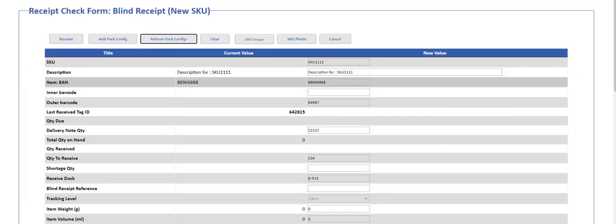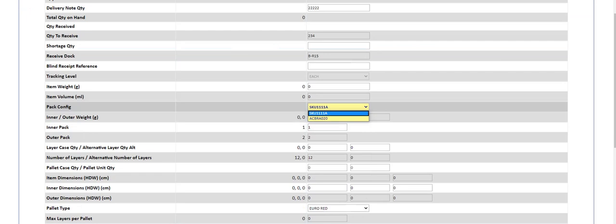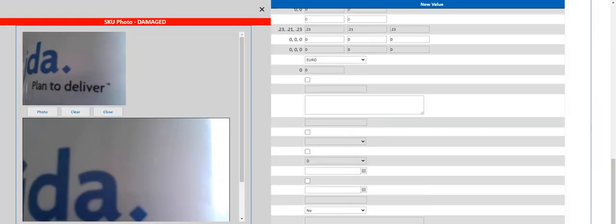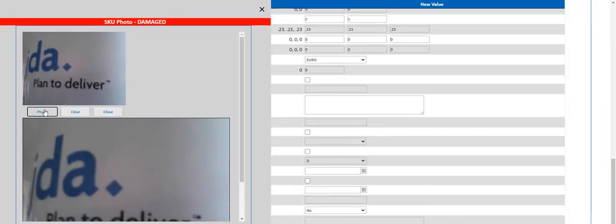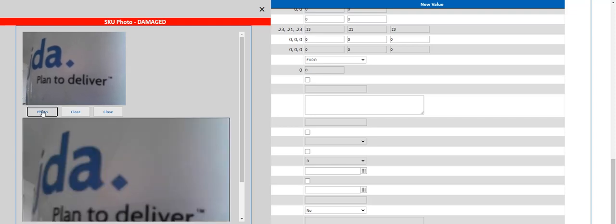When the user returns to the checking-in form, if they click on the Refresh Pack Config button, the newly created pack config is available for selection. The user can select the new pack config from the drop-down list and use it for the receipt. If the user selects the damaged condition code, the camera automatically prompts the user to take a photograph of the damaged product.